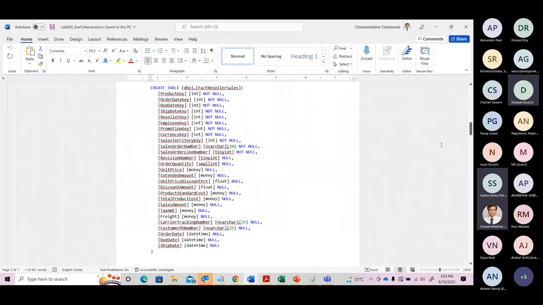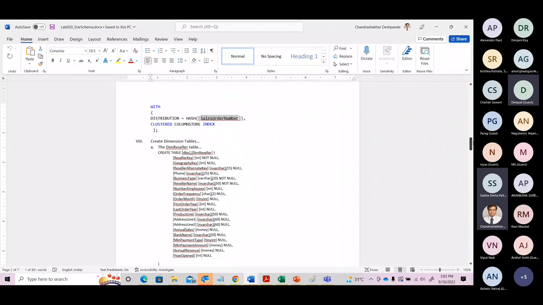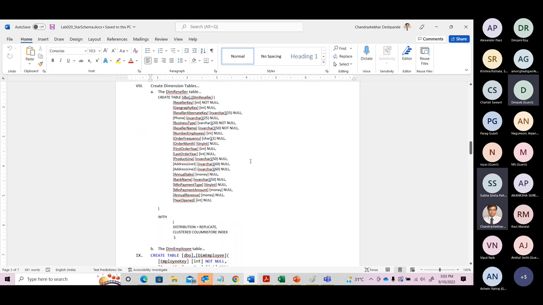So observe how the WITH clause has been written. The hash, because this is a fact table, and here is the partitioning key, clustered columnstore index. How do we create a dimension table? Just observe. Dimension tables are created with a sharding pattern of replicate.